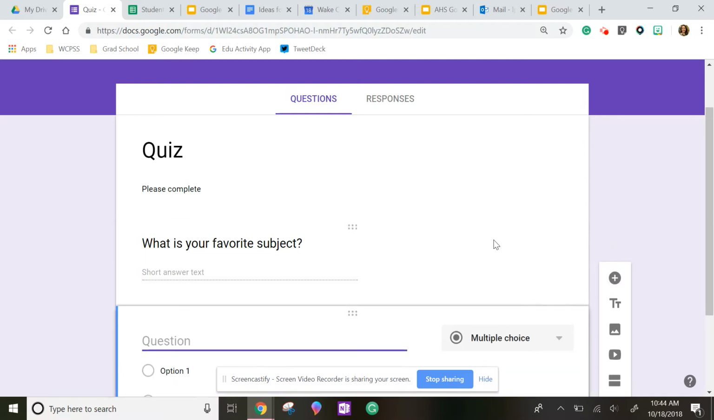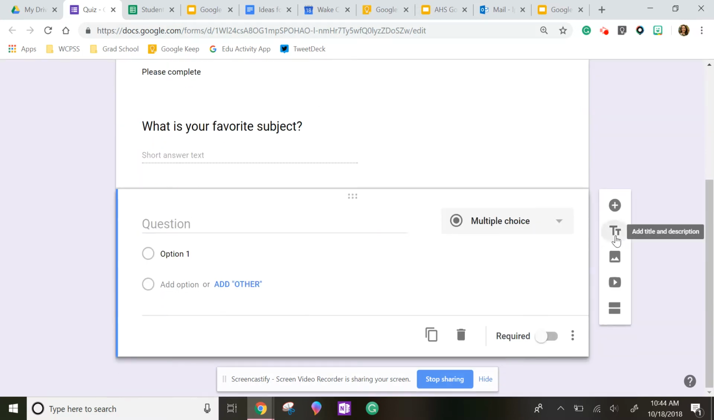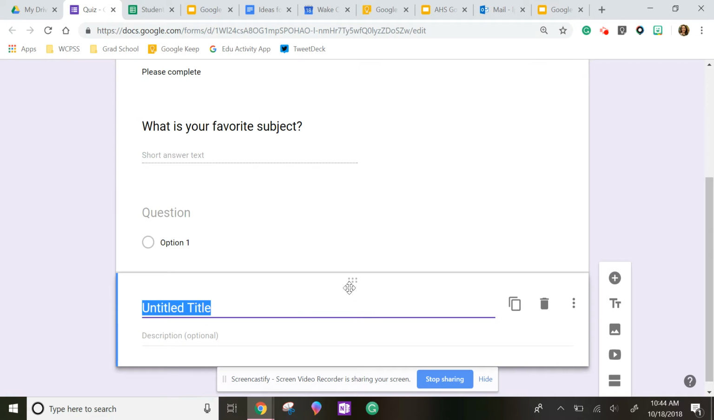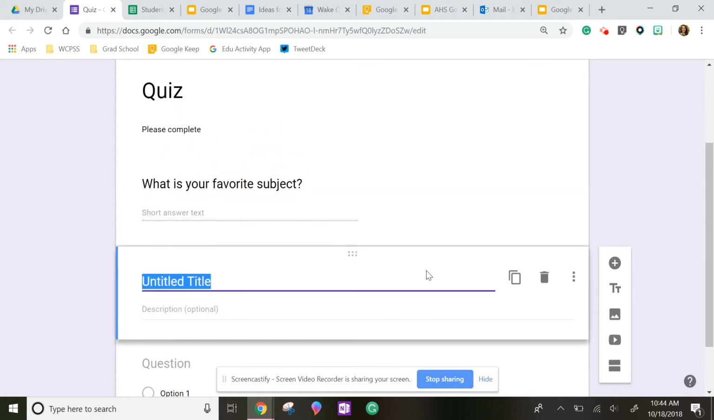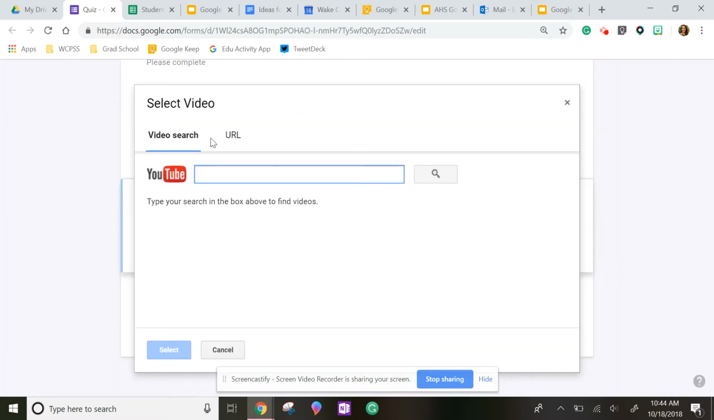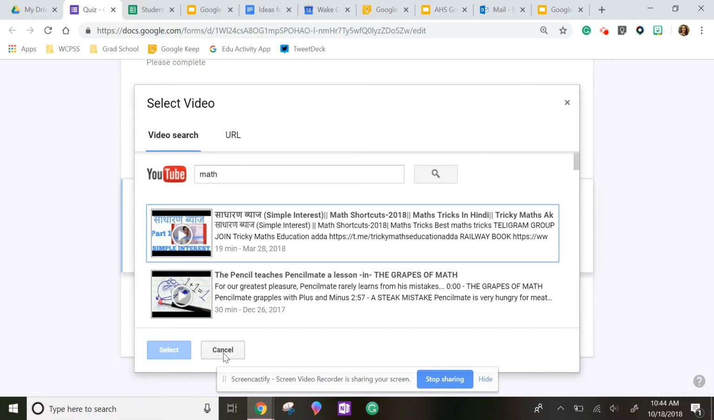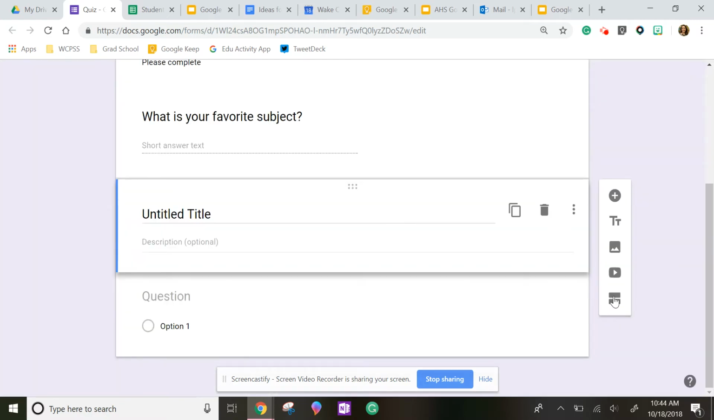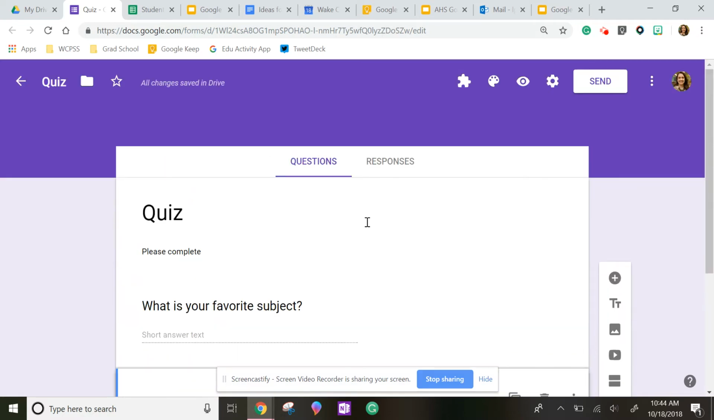So if you click the plus sign, you would add a new question. You also can add a title to a section. So you can kind of divide up your questions like that. You can add images from either your computer, URL, or Google Drive. You can also add a YouTube video by URL or simply search. And add something. And then you can also add sections if you want the question to ask more than one thing as well.